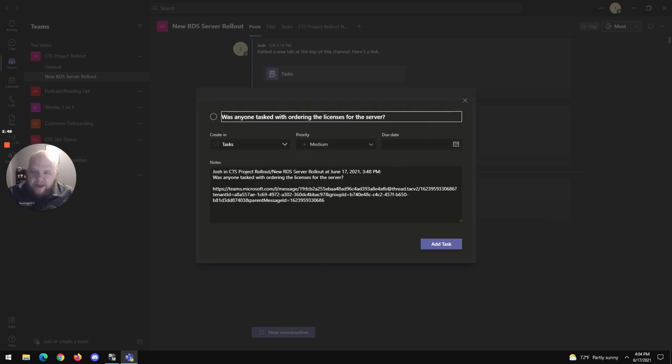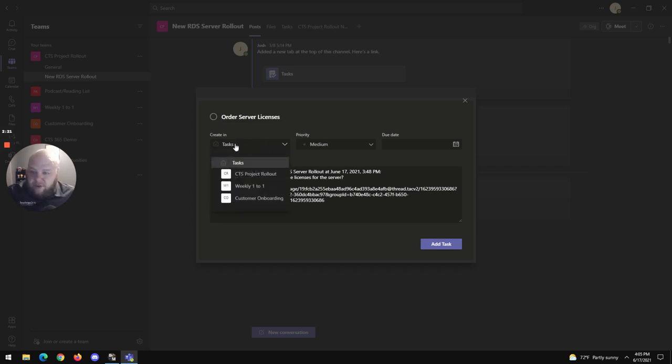Here we go, and you can change the name of the task. It's otherwise going to default to just whatever the message was that you typed. When I typed in, was anyone tasked with ordering the licenses for the server, Microsoft's just going to grab that and make the task that way. We can change it to, let's see here, order server licenses.